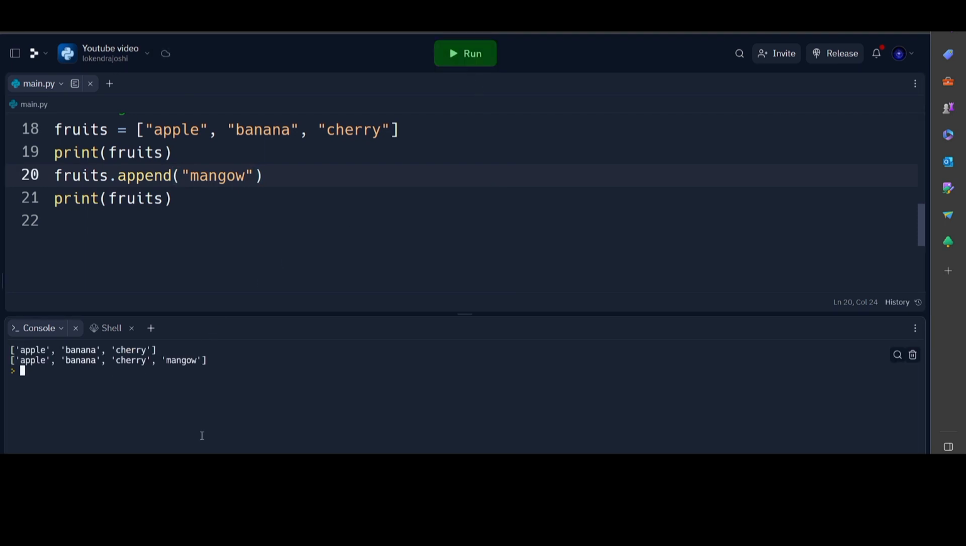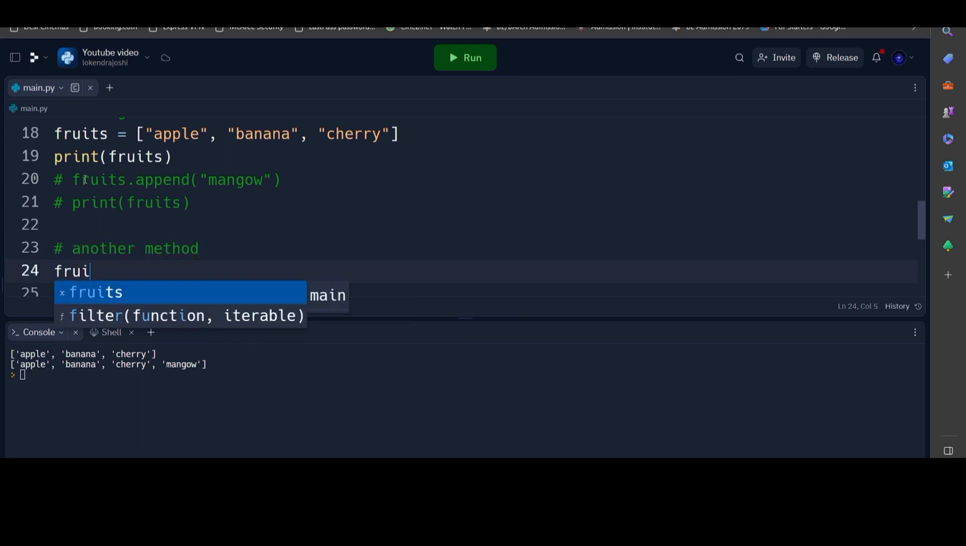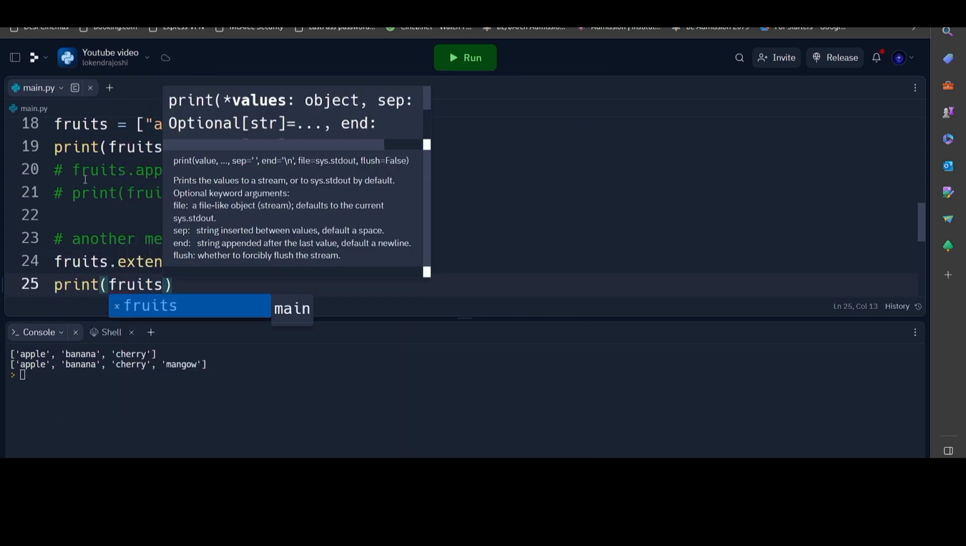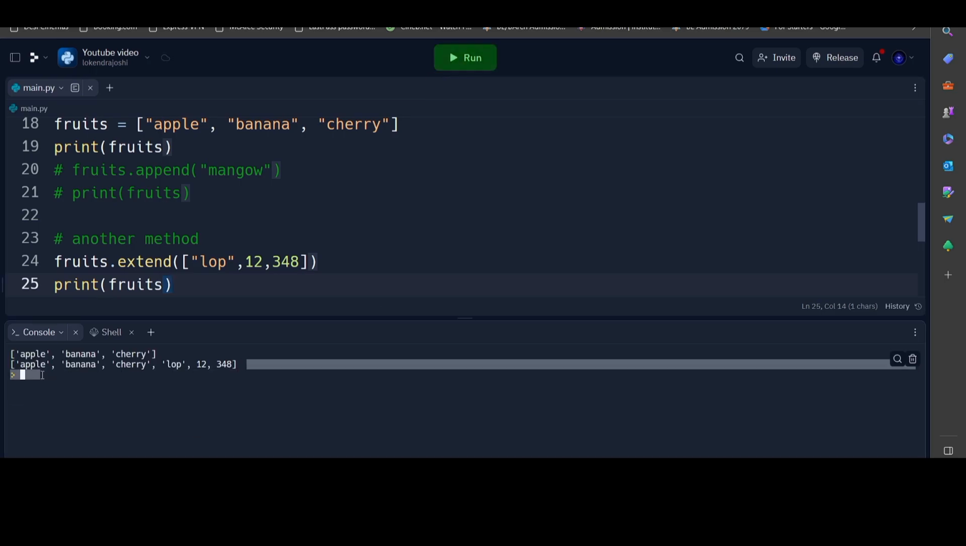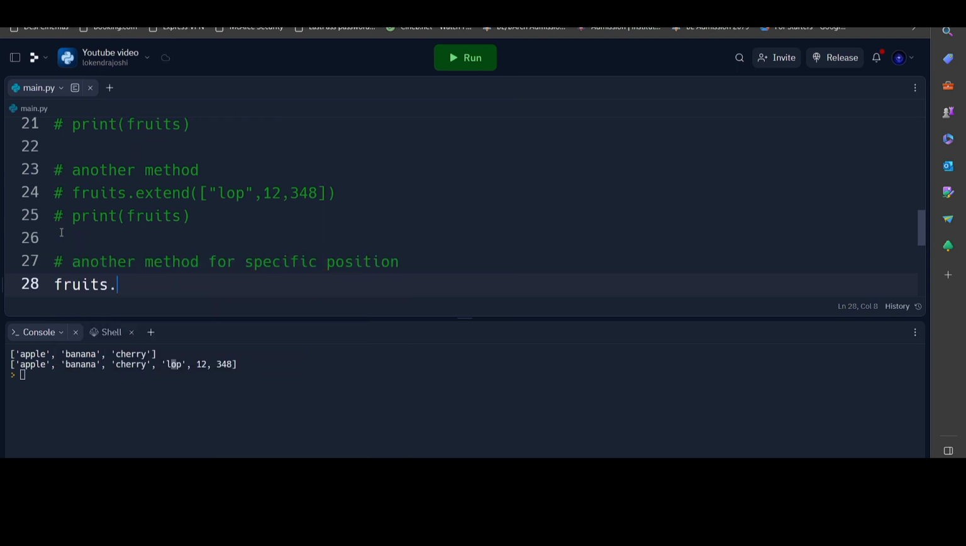Append. The append method adds a single item to the end of a list. Extend. The extend method adds multiple items to the end of a list. You can pass another list as an argument to extend. Insert. The insert method inserts an item at a specific index in a list.